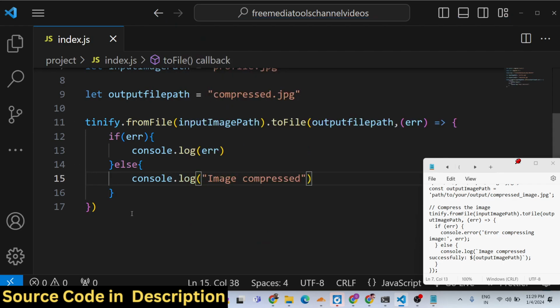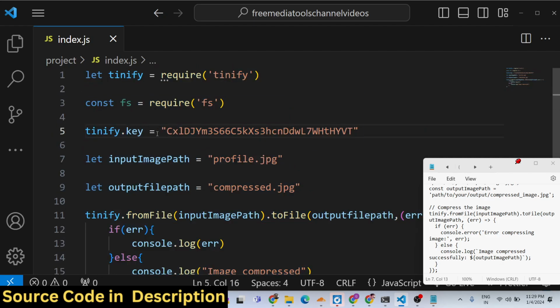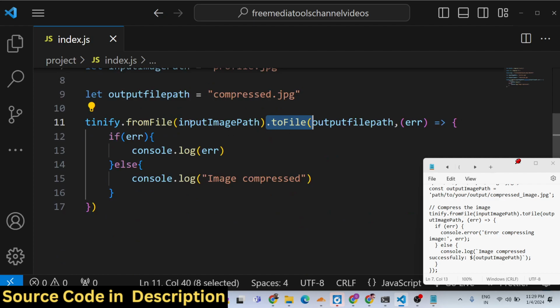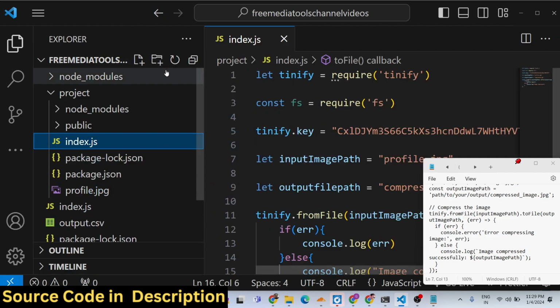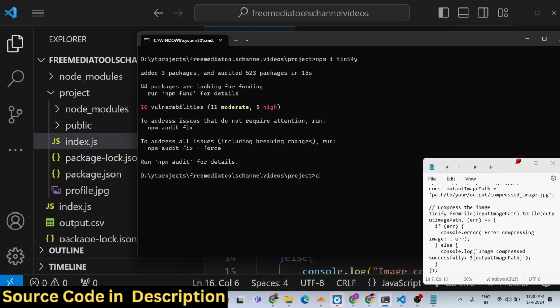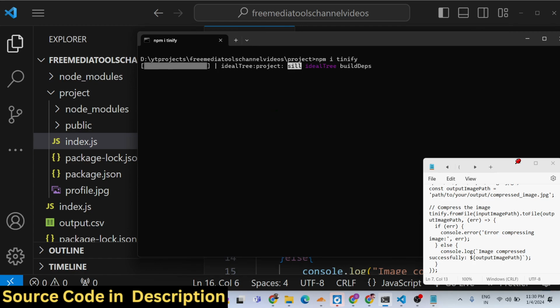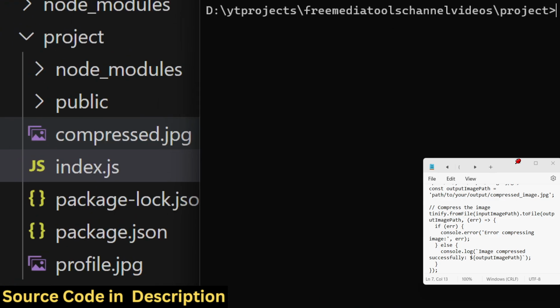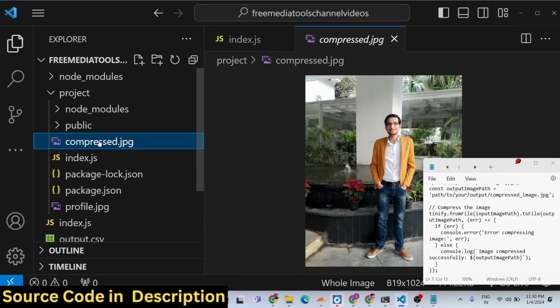That's all. This is very simple, guys. You just need to set the API key, make these calls to the function, take the input image, make the output image, and then inside this console log the message. Now as I execute the script here, node index.js, you will see it will take some time, and now you can see the message image compressed, and we got this image compress.jpg.